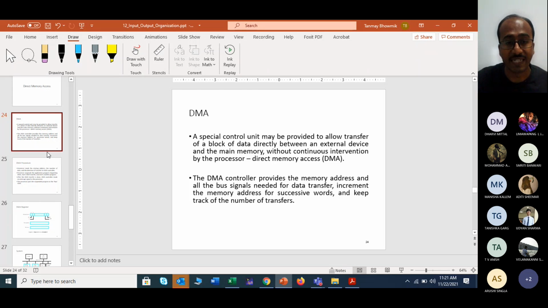DMA. Next day we will, I am thinking, start with some numerical problems of pipeline tomorrow. Okay, and day after tomorrow, that means Wednesday, no, tomorrow you don't have any class. So day after tomorrow, that means Wednesday, you have one guest lecture, and after this guest lecture we are planning to have some numerical problems on Thursday.